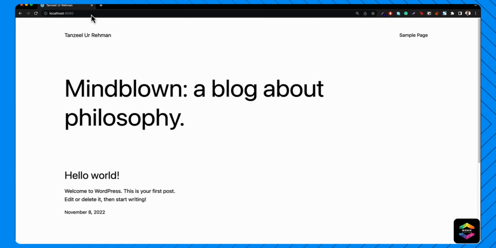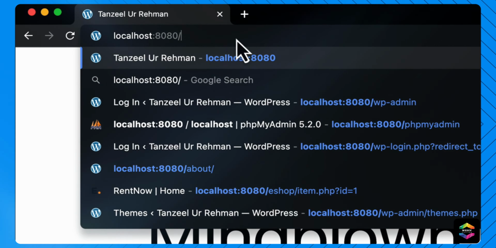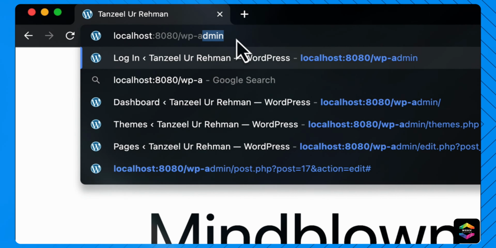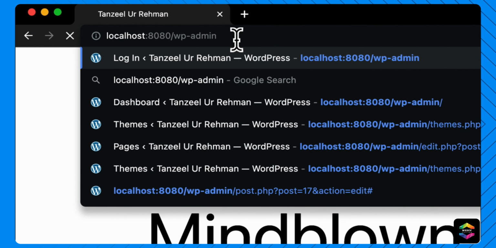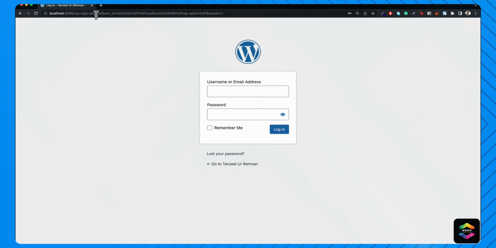So in order to access the admin panel, what you have to do is type in localhost:8080/wp-admin, and then you have to hit enter. And it is then going to check if you are logged in. It will take you to the admin panel, and if you are not logged in, it will just tell you to enter your username and your password that you entered while you were installing WordPress.